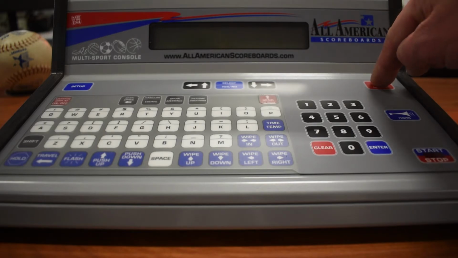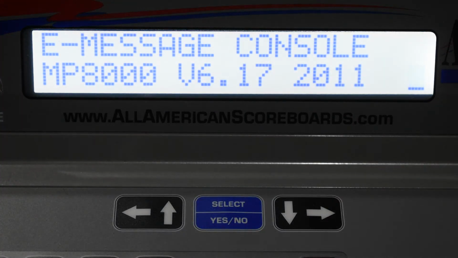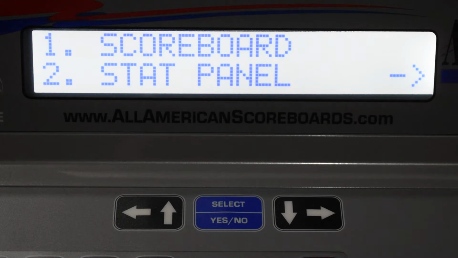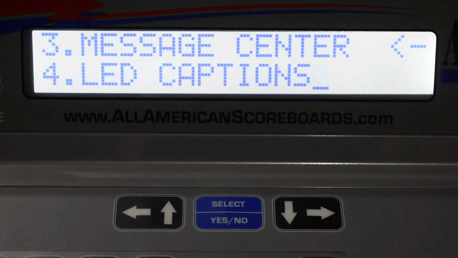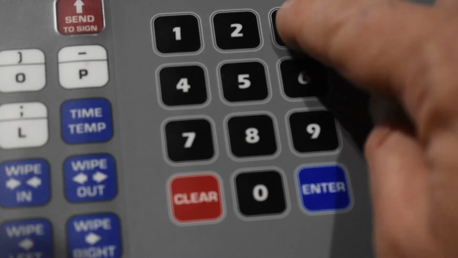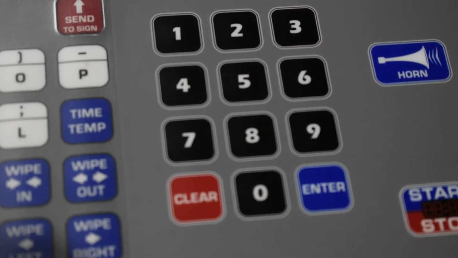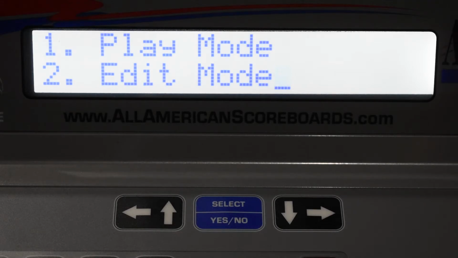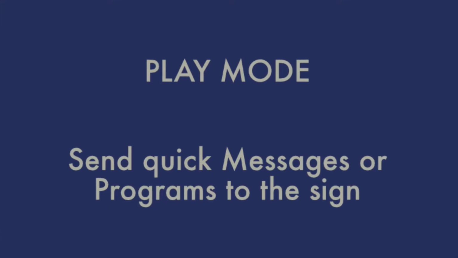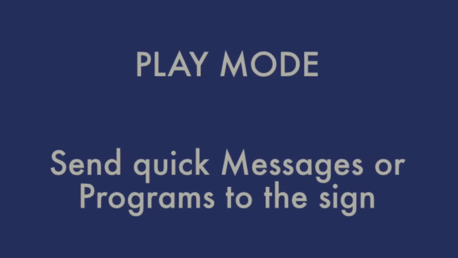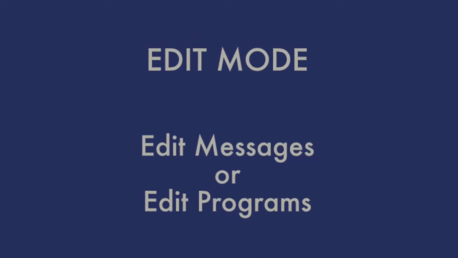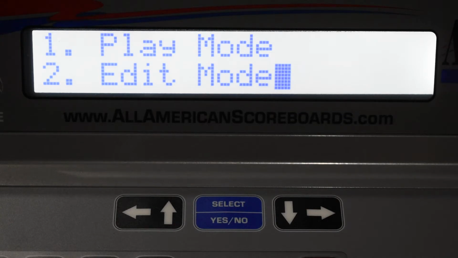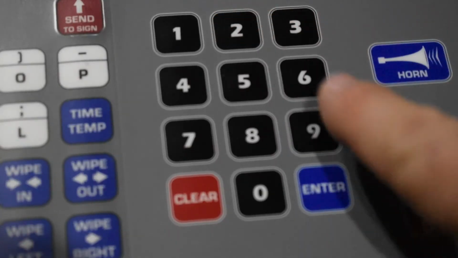First thing you want to do is hold down the power button and turn on your console. And you want to arrow over till you see the option to select the message center. Press number 3 and you will see either play mode or edit mode. Now in play mode you can send messages and programs to a sign. In edit mode you get to edit what those messages say. And we're going to start out with edit mode.